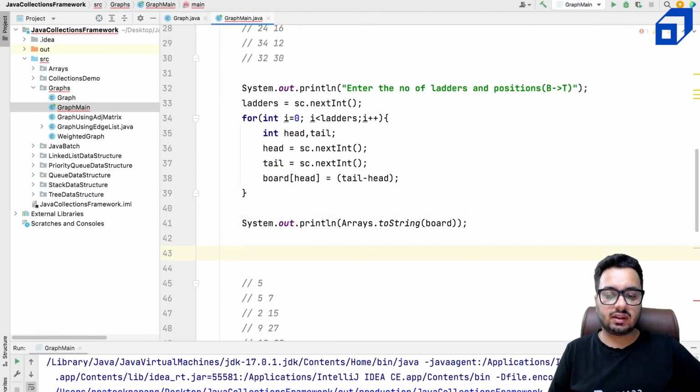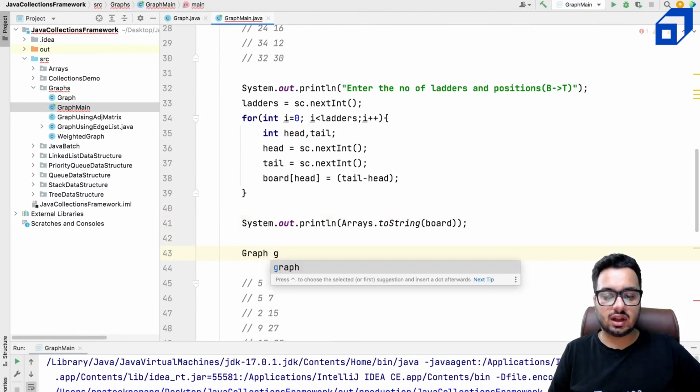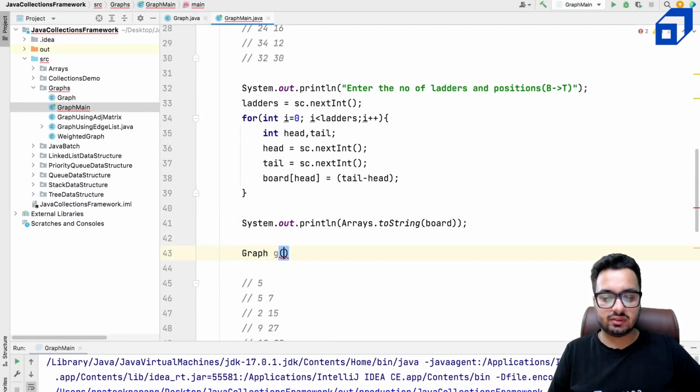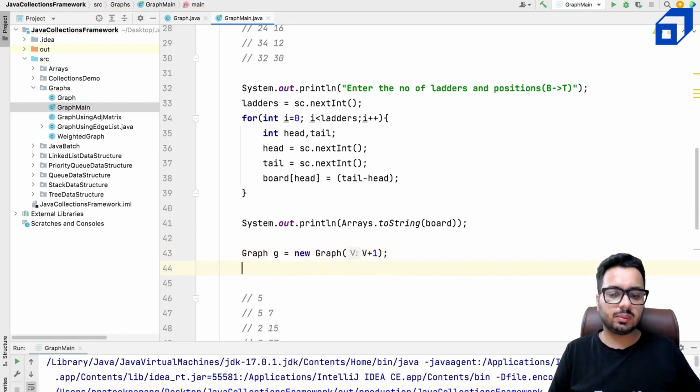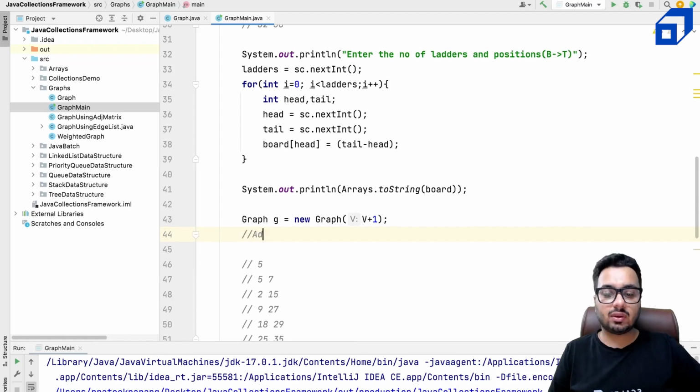So let's create the graph now. I have graph G. How many vertices do I have? I have V vertices. So I'll just keep V plus 1 because it is 1-based, so we are also adding 0 here. This is equal to new Graph of V plus 1 vertices. Alright. I have to add edges, right?